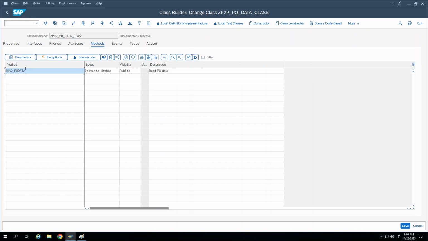One input parameter for date and one other input parameter for material. That should accept select options as input. Yes, sir. Now, go to this types option before defining the parameters.